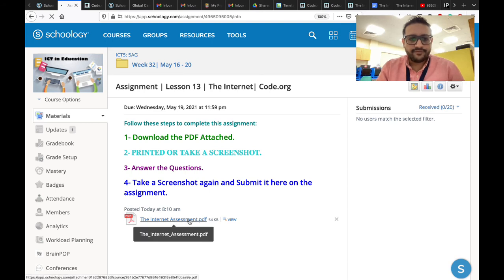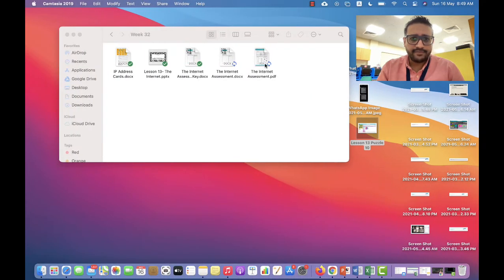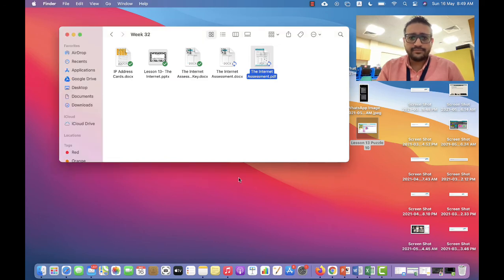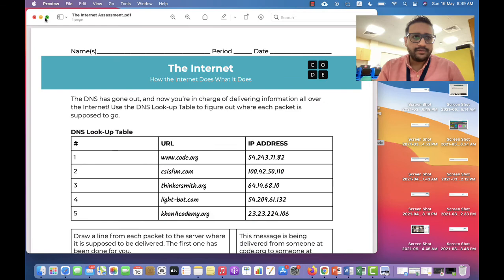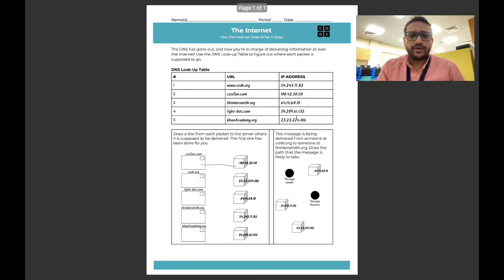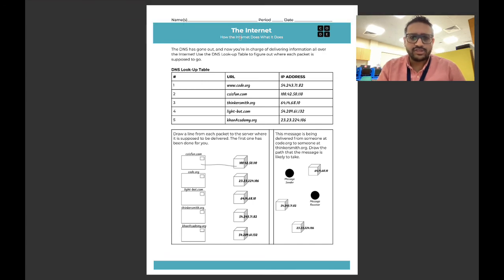Let's open the file first. You need to open it with your application, or you save it in your computer. I already saved it before. Let me open it to show you. This is the one. Okay, you can open it like this and take a screenshot. You don't need to write your name because you're going to submit it to the assignment.